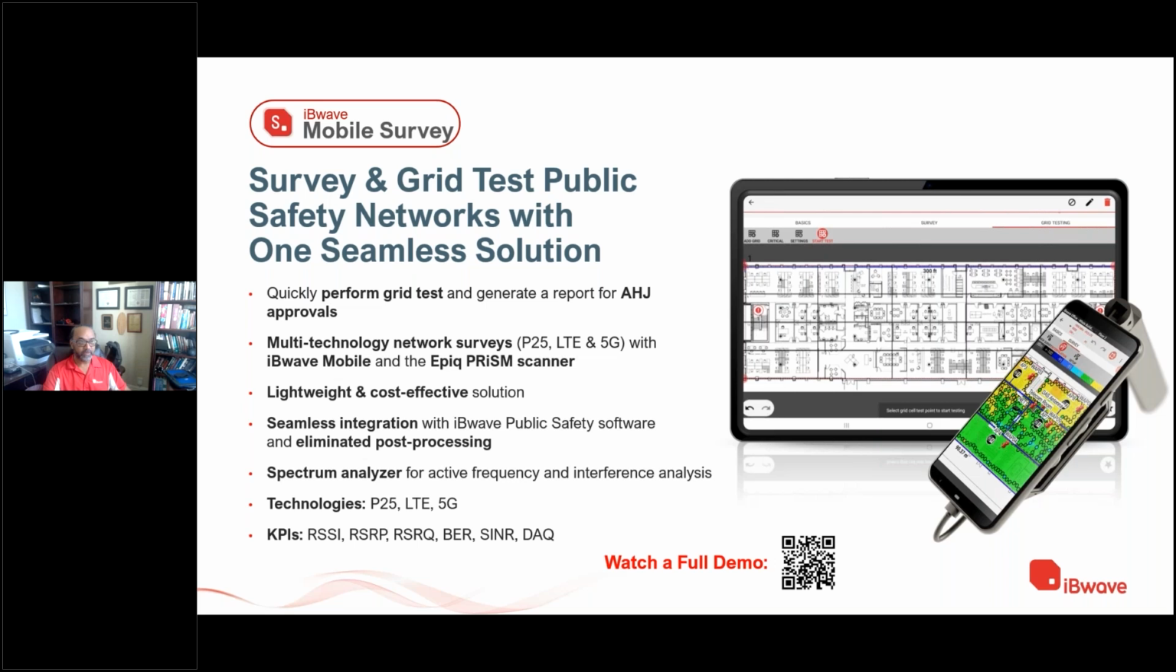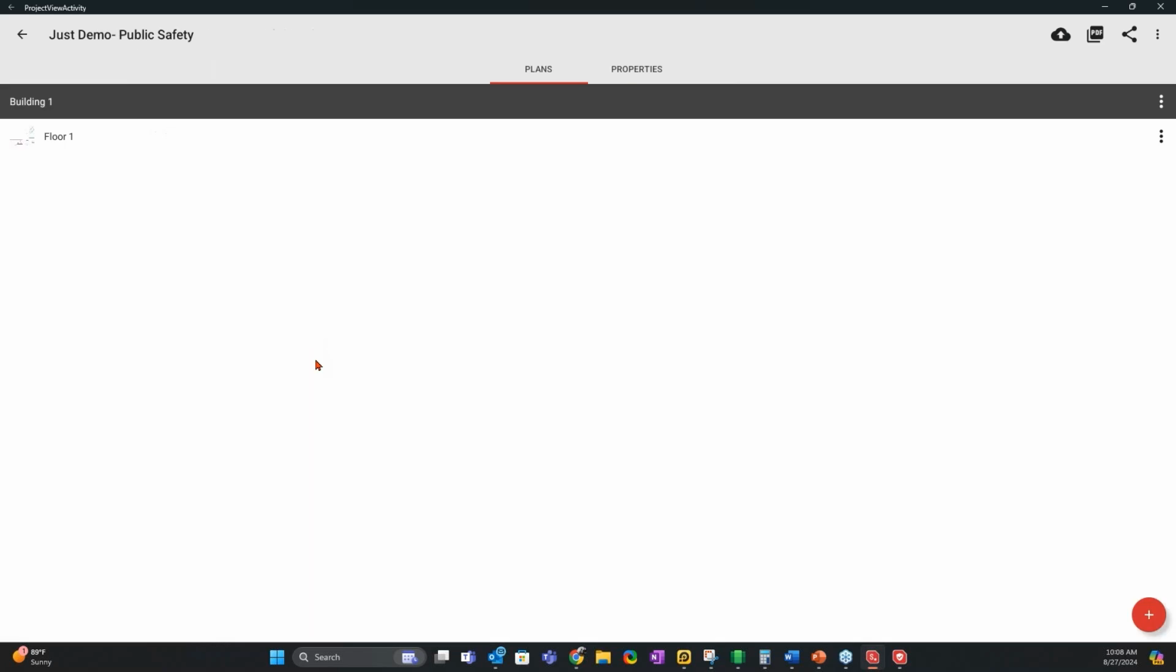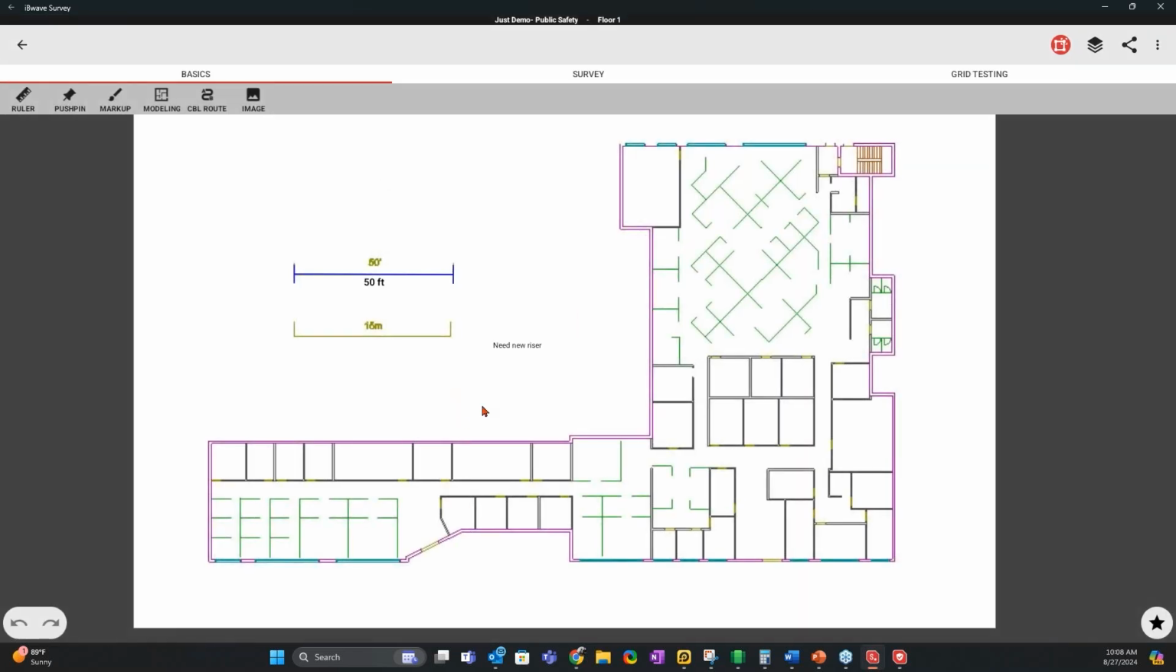I'm going to start with the mobile survey first, to see what mobile survey can do, and then we'll do the design software. When you open a project in mobile survey, you see something like this. This is a project I downloaded from the server. You can double click on the project and see what it has. This has one particular floor plan. I'm going to click on it. My job is to walk this floor plan and capture the information.